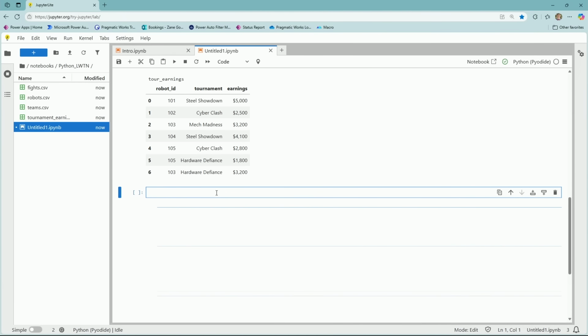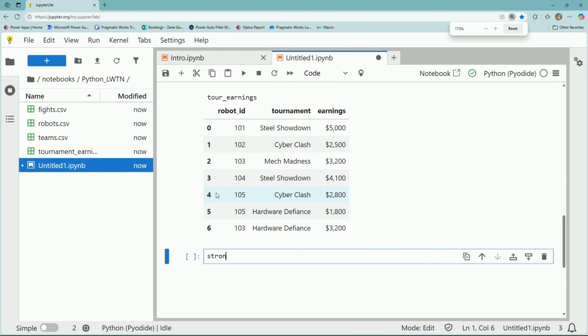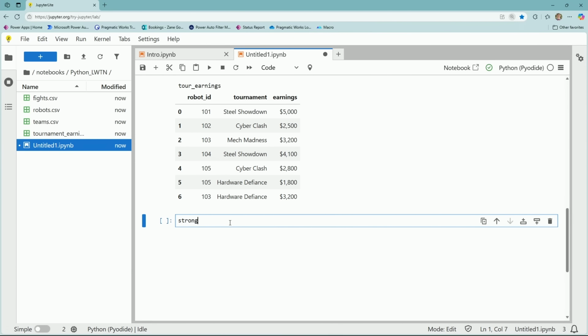Let's actually use a helpful example to explain this one though. What I'm going to do is create a new data frame. And I'm going to call this data frame strong robots, I'll zoom in here. Now, the goal of what I'm about to do here is I want to know for my robots who has an attack power over, let's say, 85. So how would we do this?